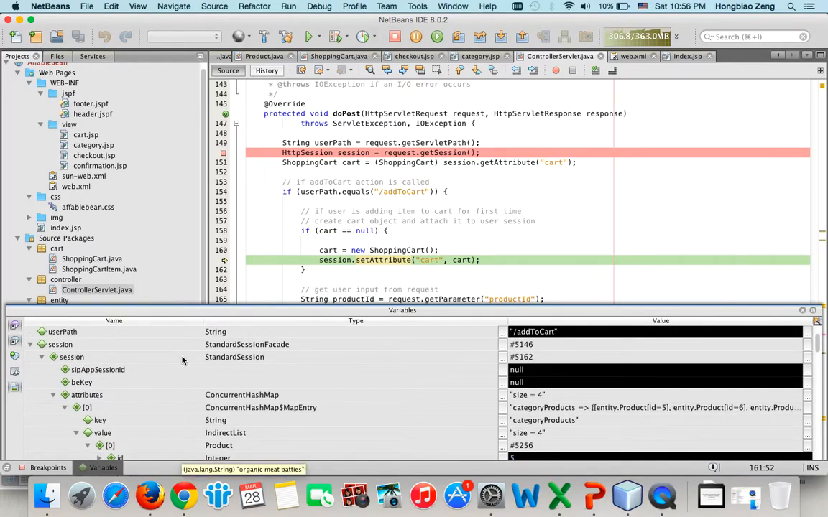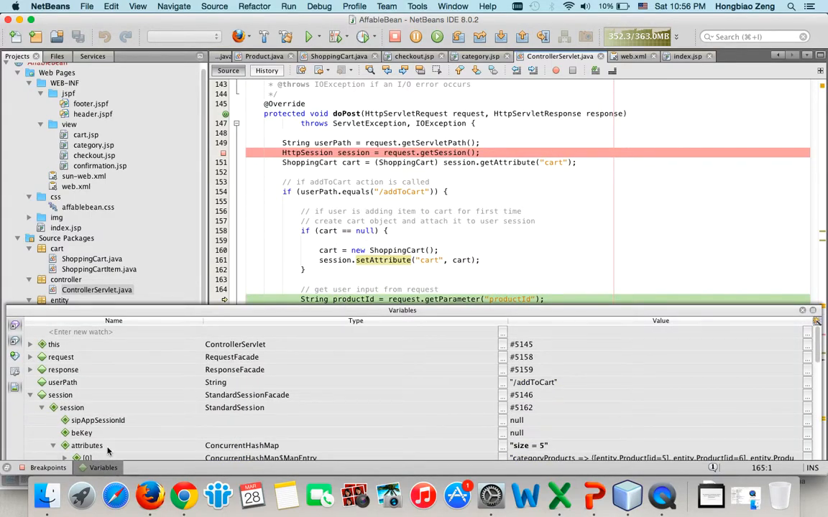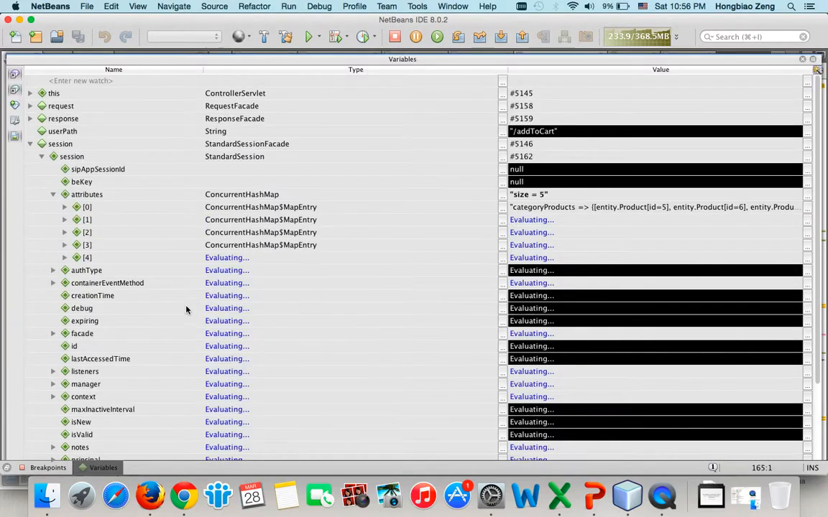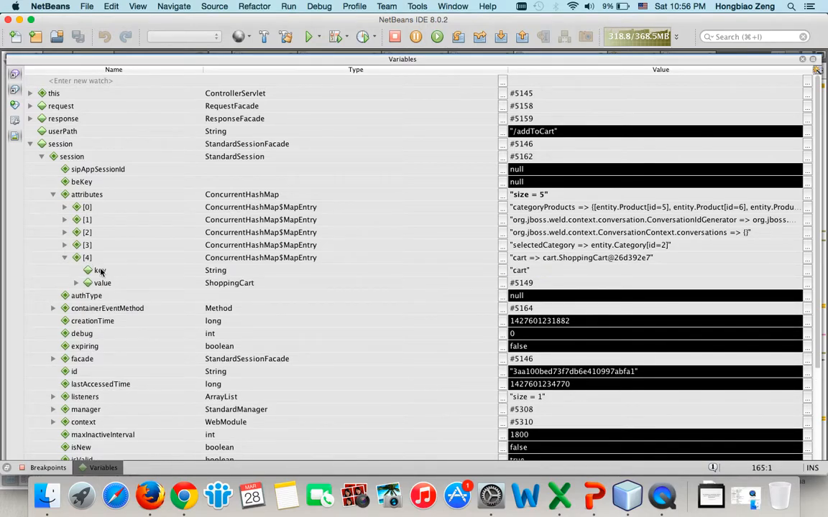Okay. Now let us execute this line of code. We can simply push F8 on the Mac computer. It will execute this line and go to the next line of code. After this line of code is executed, you can check the variable window again. Now you see there is a new attribute added to the session. This new attribute's name is cart, and its value is a shopping cart. Okay, we just did it.